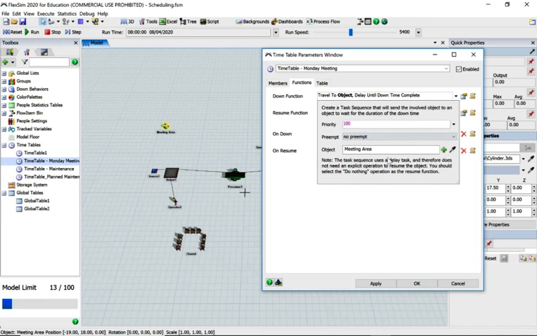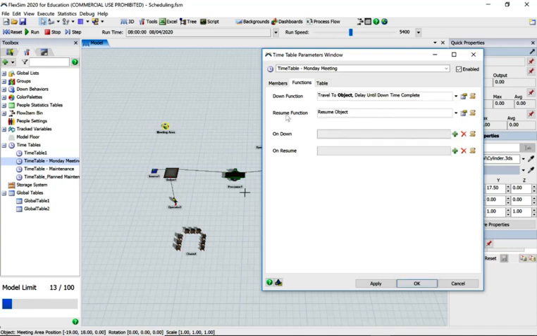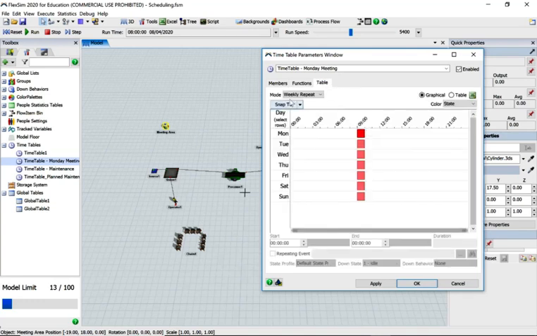I want it to go to an object, and I've used the eyedrop and I've selected the meeting room. So when it's downtime, go to the meeting room, and when it's not downtime, it must resume and carry on with what it's doing. So the table, make sure you change it to weekly repeat, and I've drawn a box in here to change it to red.